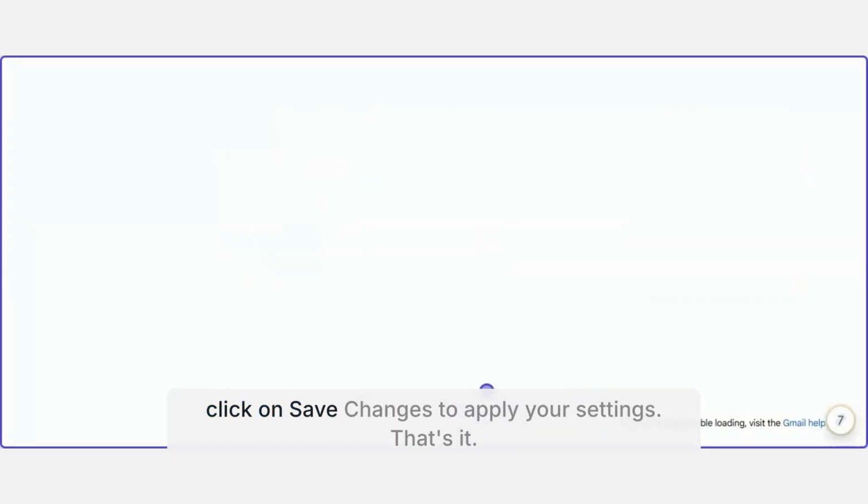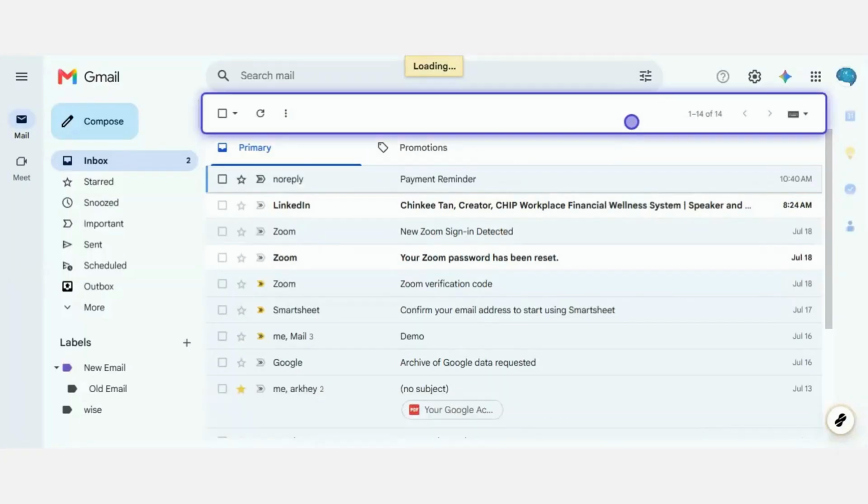Finally, click on Save Changes to apply your settings. That's it. You're all set.